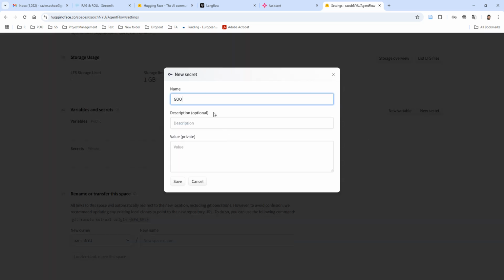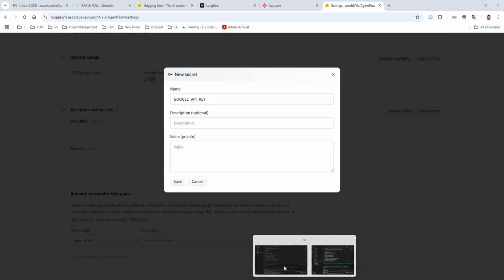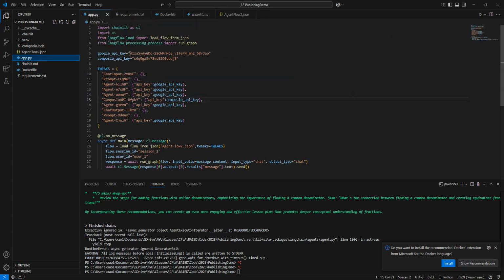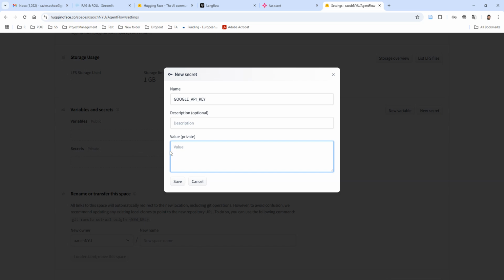One will be Google API key. Remember this name because we will need to use it in our code. And we add the value. Which value will it have? It will have the value of our Google API key. Okay, let's copy this.